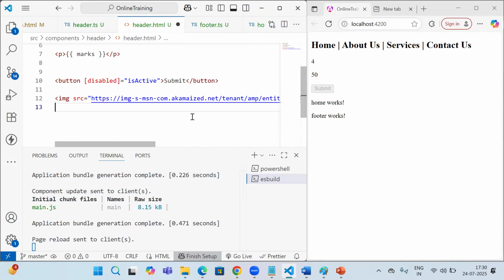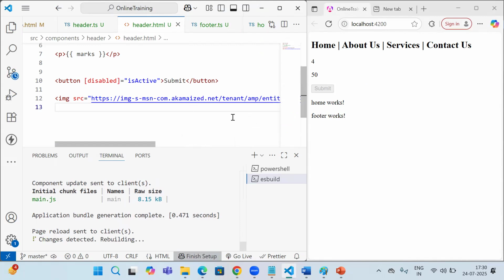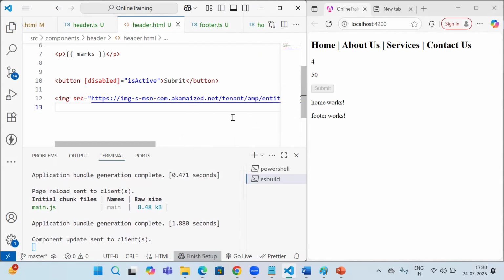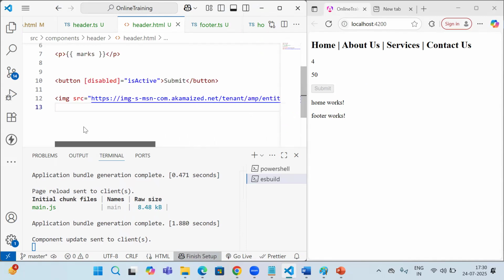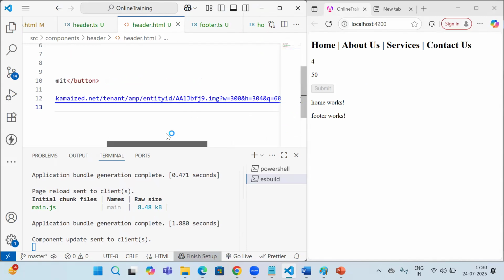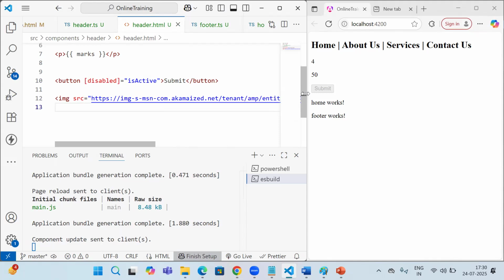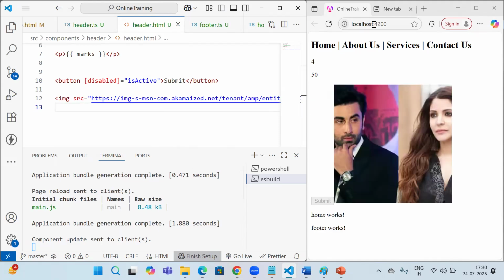Now let me save this. I have already saved, and after this the image should display. Okay, it's taking time to display over here. Now we are able to see this image over here.